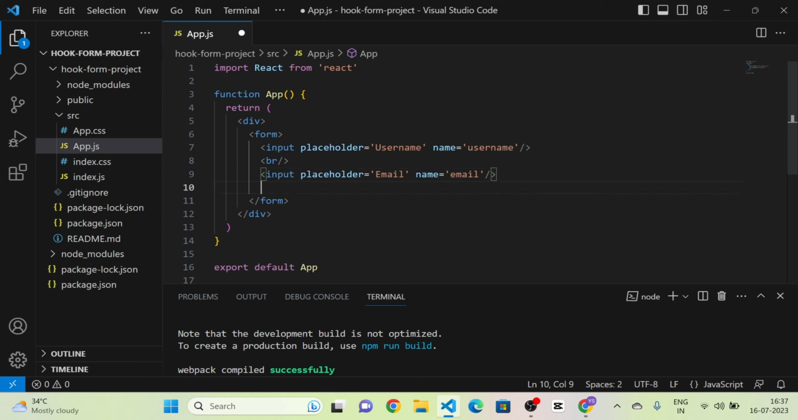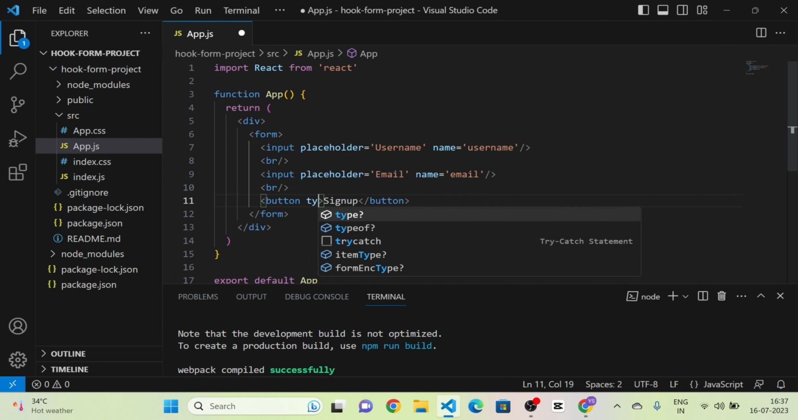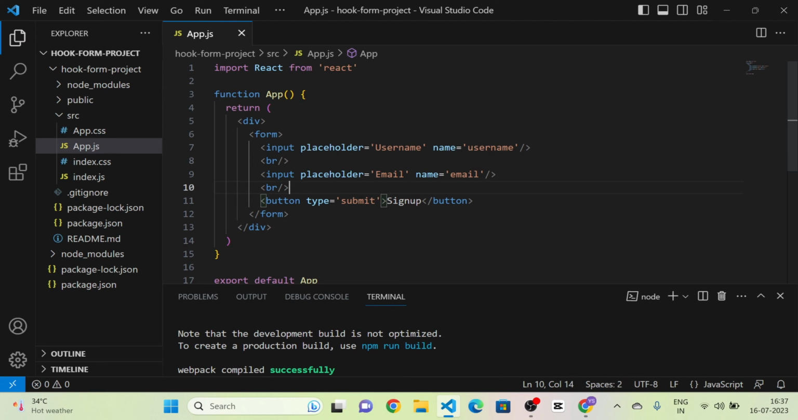Next I am going to create another element, that is a button. I am giving the button text as sign up, and also the type of the button as submit. Okay, so first of all what I have done is to create a form with the two inputs, username and email, and a button.